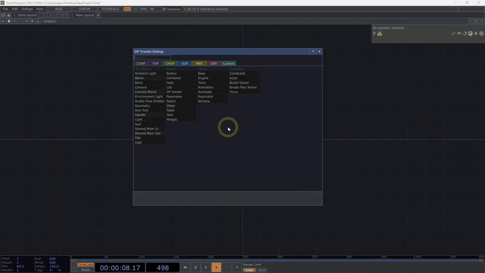Let's use the Tab key to open up the Create dialog so we can take a closer look at the component family. Here we can see that comps are actually made up of 4 subfamilies: 3D objects, panels, other, and dynamics. We do a lot of work in TouchDesigner with 3D objects and panels, so we're going to get started there today.